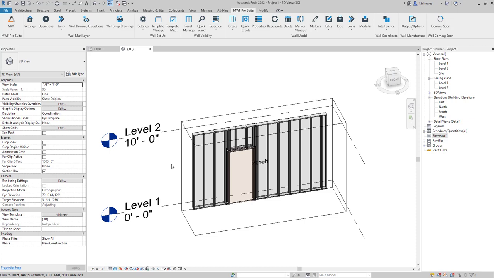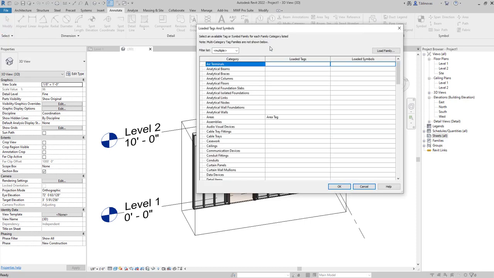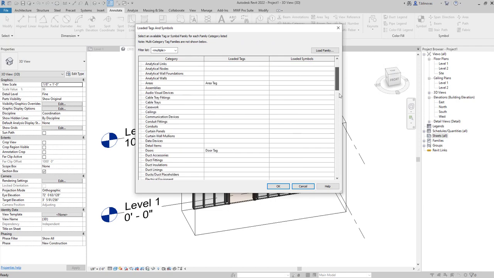So today we are going to take a look at how we can apply smart tags to our elevation view when we generate shop drawings. So the first thing you want to do is just check if you do have your smart tags loaded in your project. So we're gonna come here to annotate. You can click here to loaded tags and symbols just to check what you have already loaded in your project.